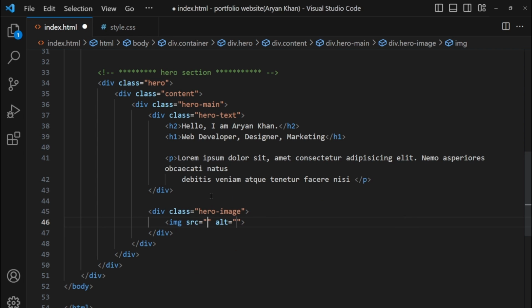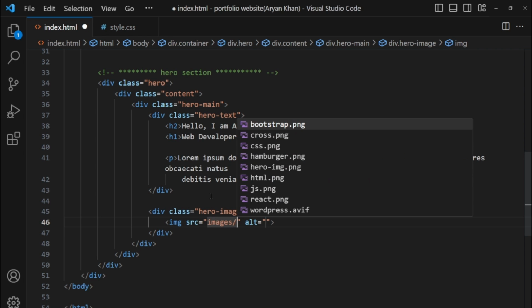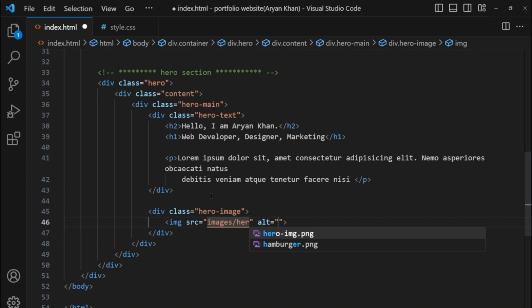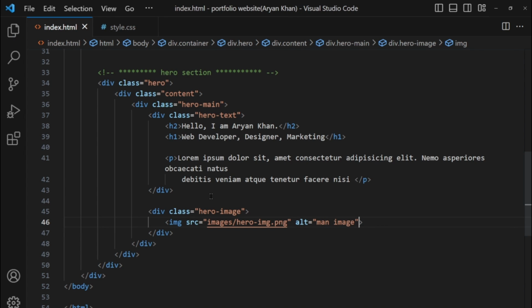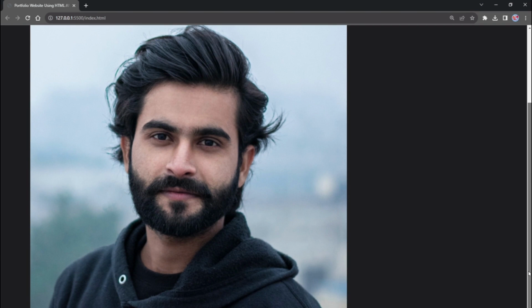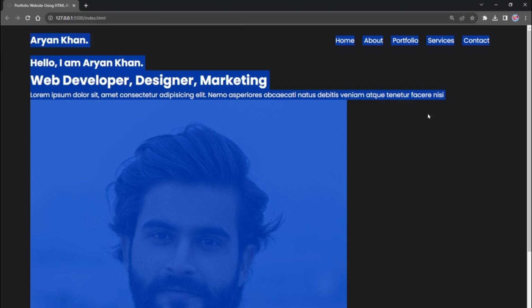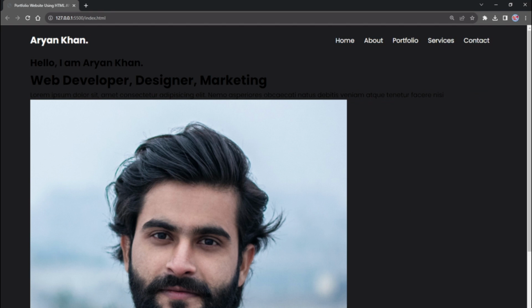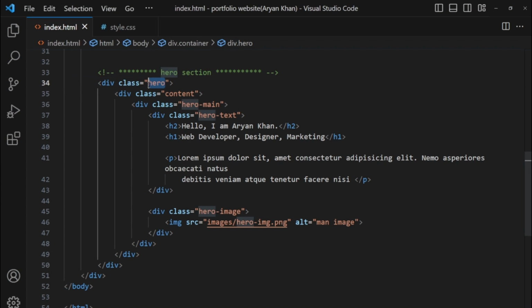To add the image, use the img tag and set the src attribute to the image's file path, for example, images/heroimg.png. Also, use the alt attribute and write "man image" inside it. This provides alternative text for screen readers or when the image cannot be displayed. Check the output, we have some headings and a big image of a man. Let's style this hero section.